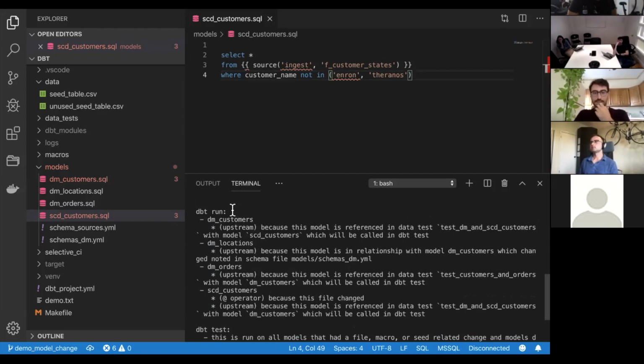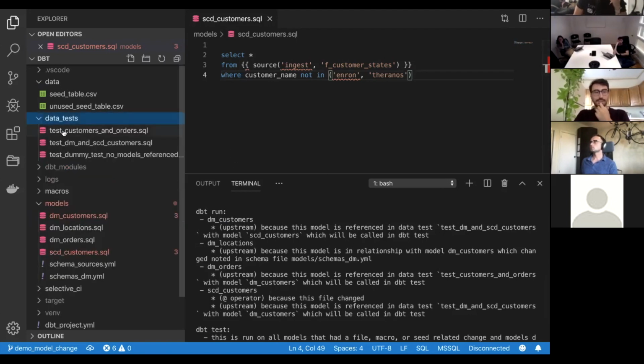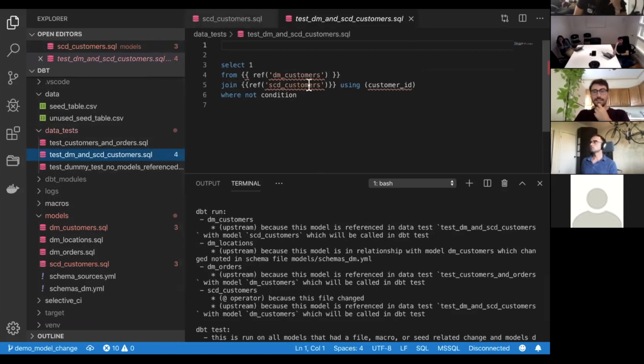And then it's saying that we changed SCD customers, and it's going to run DM customers and any upstream models, because this model is referenced in a data test, test DM and SCD customers, along with model SCD customers which changed. So we could actually open up test DM and SCD customers in our data tests and see that, yes, in fact, the model that we changed, SCD customers, is in a data test along with DM customers. So we need to run that model and anything upstream in the DBT run command.